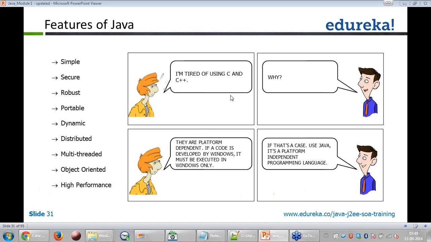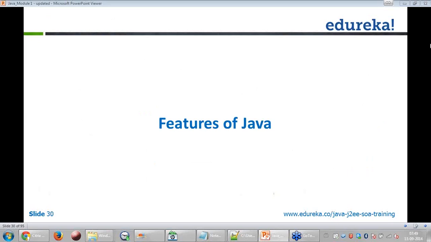Let's look at features of Java. Okay, any questions so far? Before I start with the features, let me ask you, do you have any questions? Let me move on with the features of Java.